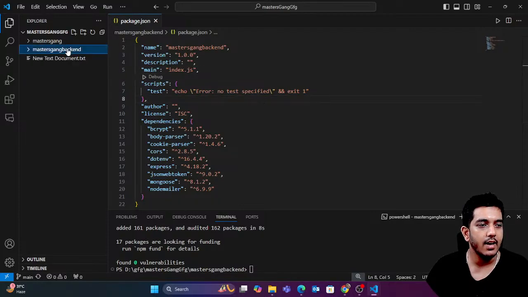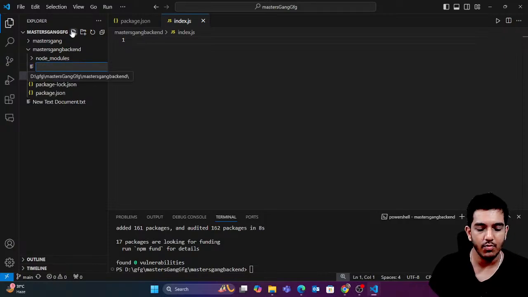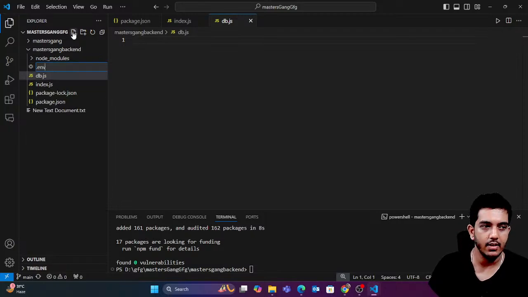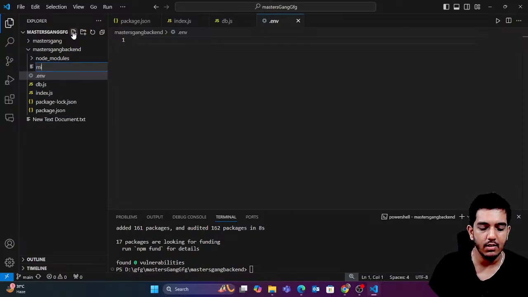So you can see that in the backend folder we have initialized it. Now what we need is we need index.js. Okay, then we need what? We need db.js. Fine, then what else we need? We need an env file, so .env. Okay, then what else we need? We need middlewares.